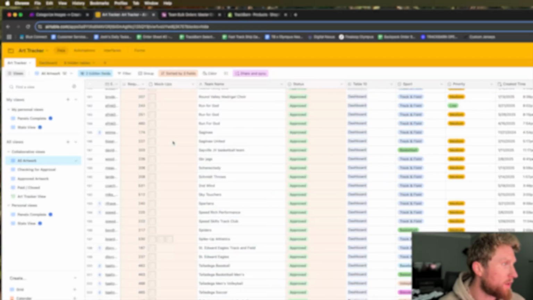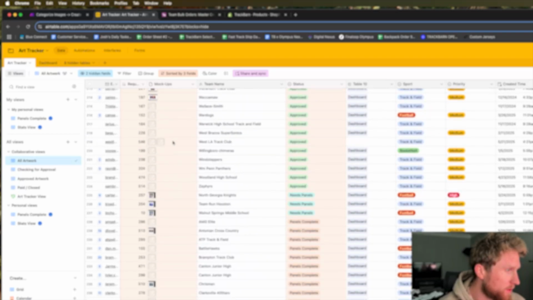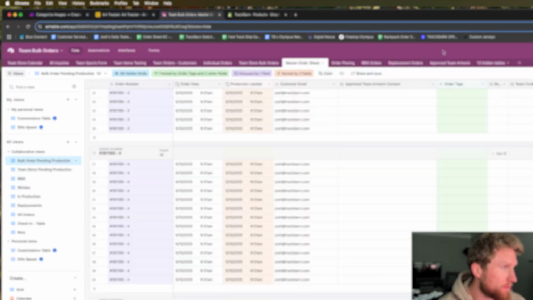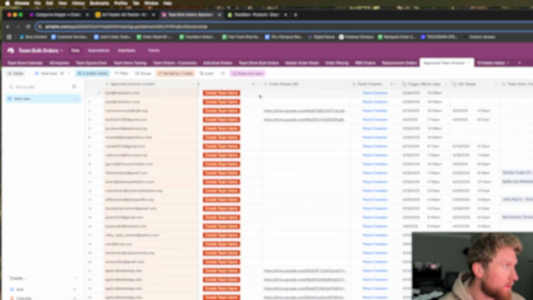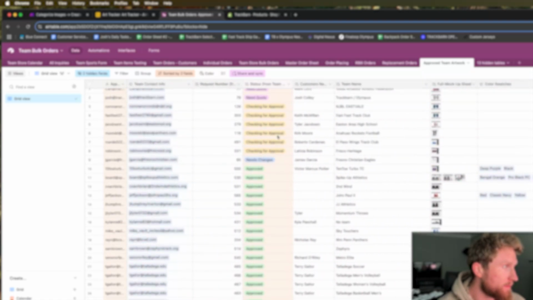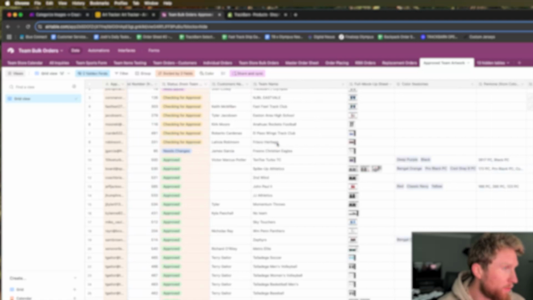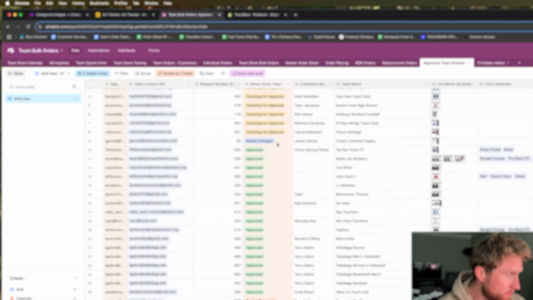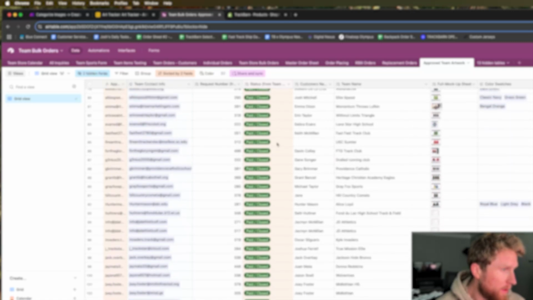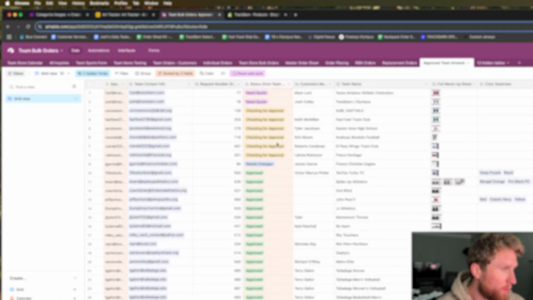That's like a Kanban view. This is all of our artwork that we're working on. We got a bunch of stuff checking for approval, approved. This is our Airtable artwork base. Once the artwork gets approved, it goes over into approved artwork. Some of these things are in checking for approval as well, but 99% of these are either in paid close, panels complete, or approved.